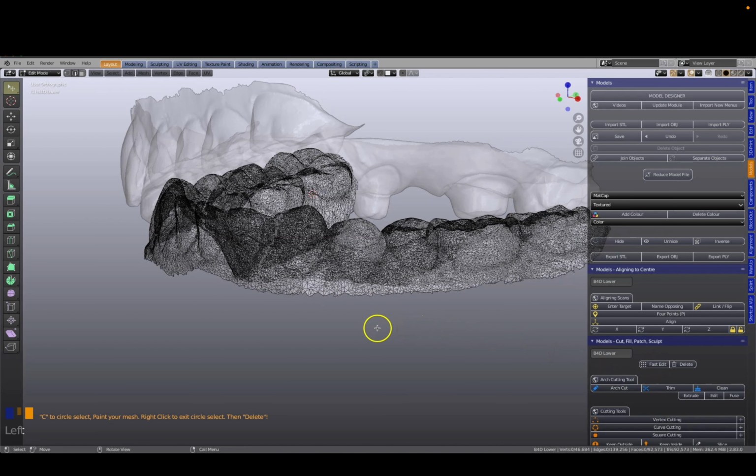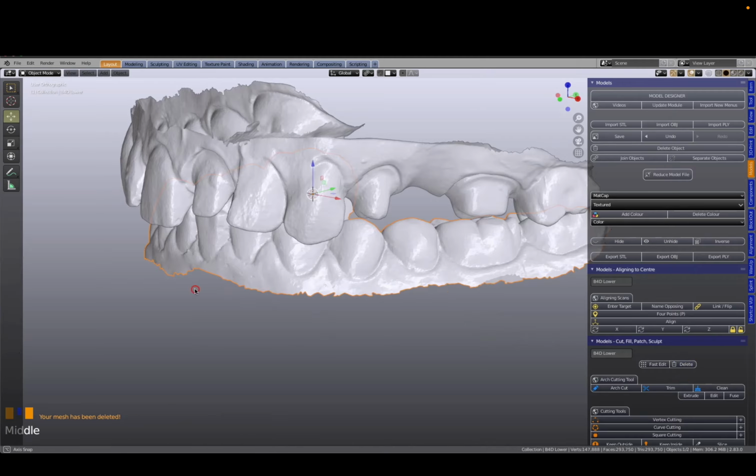From here, press the C key. The C key is the shortcut key for the circular selection tool. Wipe over the area you don't want to keep, then right-click to deselect the selection tool again. Navigate back to the menu and press the Delete button. This will get rid of the entire area.